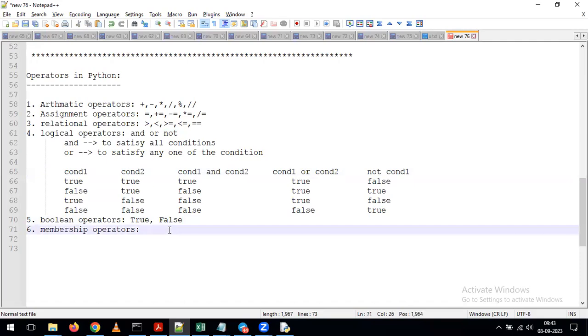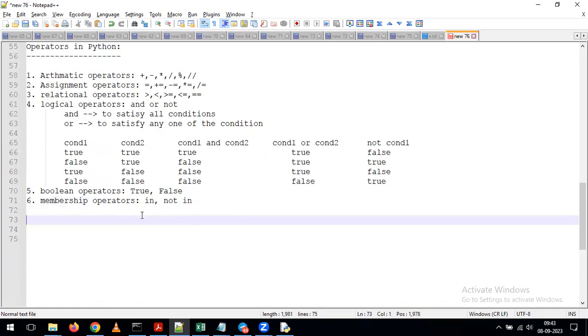Okay. In the same way, we are having one more last operator called the membership operator. As part of the membership operator, we are having the in operator and the not in operator. These two operators we can call membership operators only.